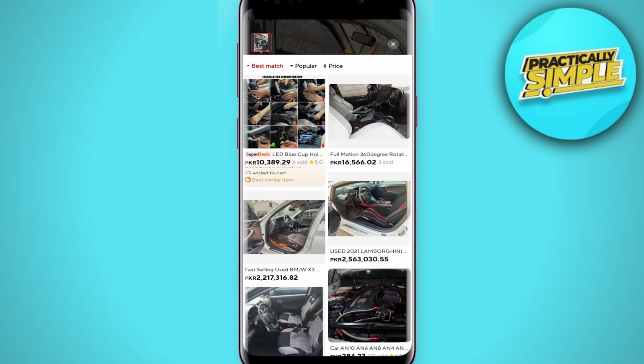Once you have found a similar product, you can refine your search results even more. Use the filter at the top of the screen. As you can see, best matches, popular and price. This will help you find exactly what you are looking for and get the best deals.